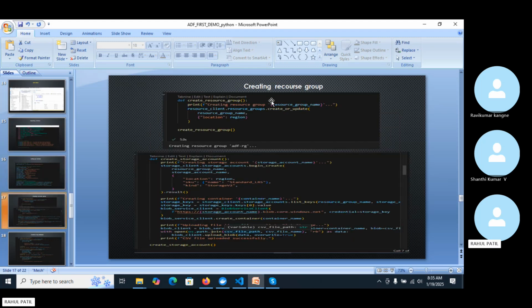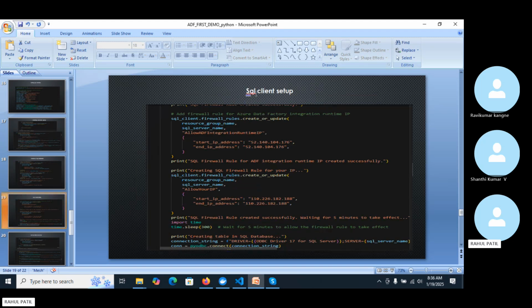Next are the slides regarding creating the resource group. Here you can see I create the resource group. After creating the resource group, I create the storage account. Here there is the code for the creation of the storage account. After creating the storage account, you can see the SQL client setup. Here I give all the firewall settings. You can see all the firewall settings and the creation of the SQL firewall rule for the IP address here also.